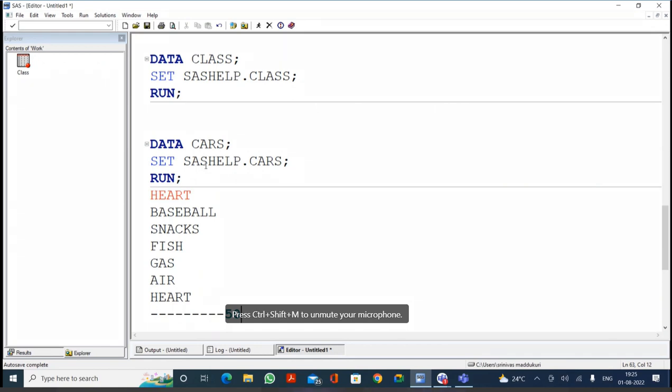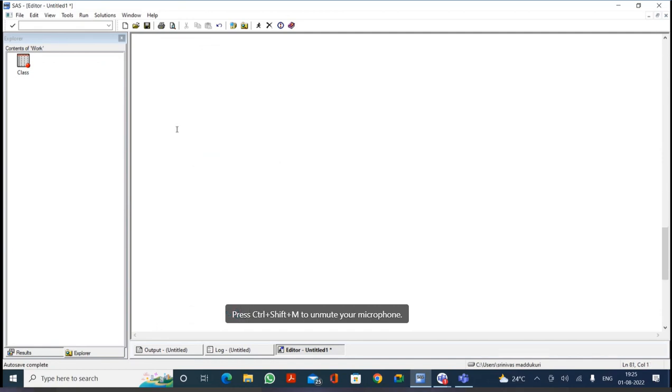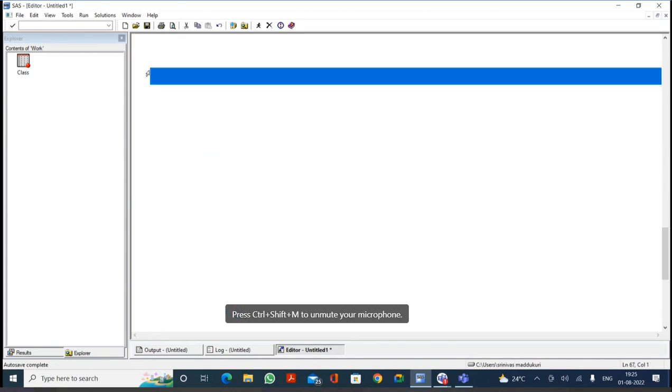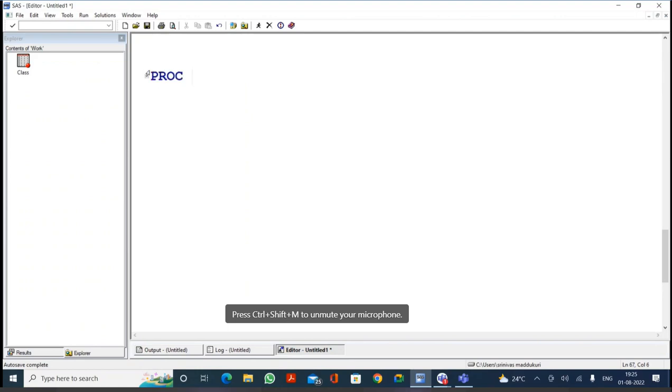50 times. It's going to be a very hectic task, no? Can't we copy all the 50 datasets in one go? Yes, we can do that. But if you want to copy multiple datasets in one step, we use a procedure called PROC COPY.